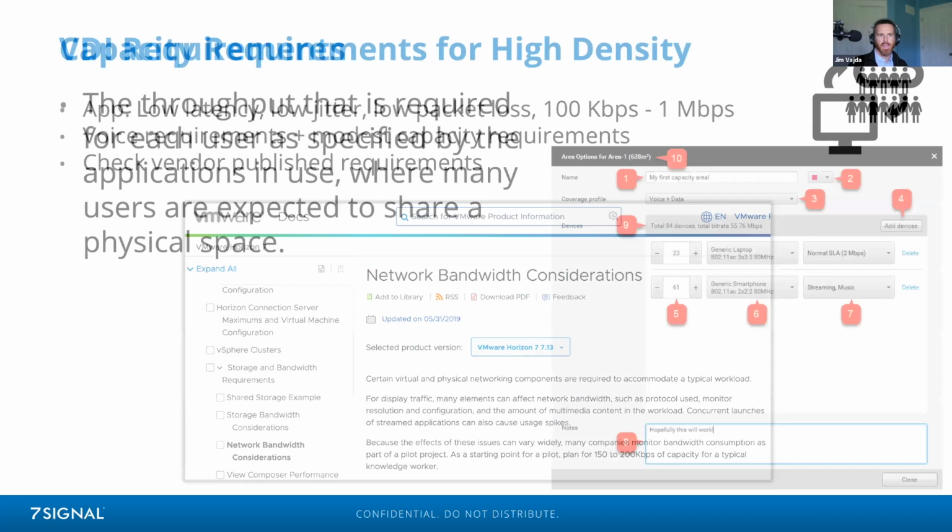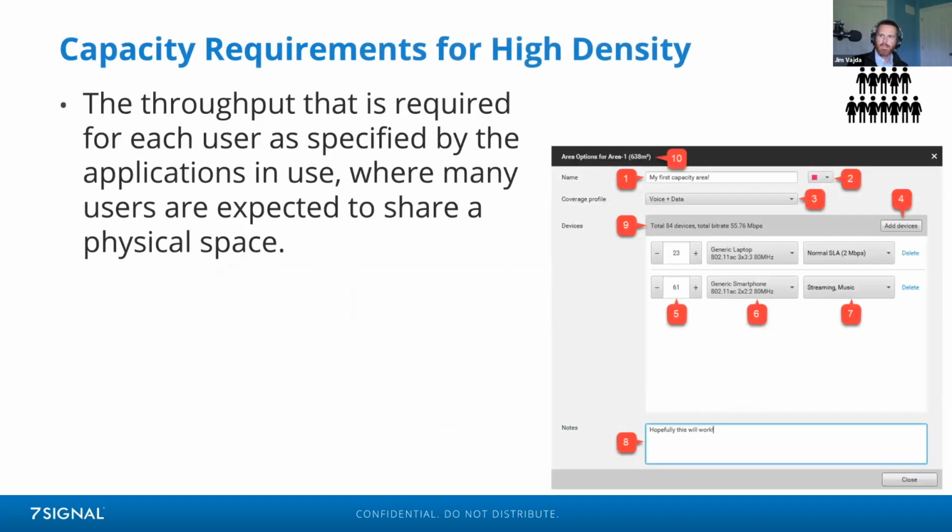So let's have a look at high density. And this is a very closely related topic to application requirements. But this is where we're thinking about not just a single user and what they need in terms of throughput for an application to perform well, but how can we deliver that level of throughput to many users in a confined area?